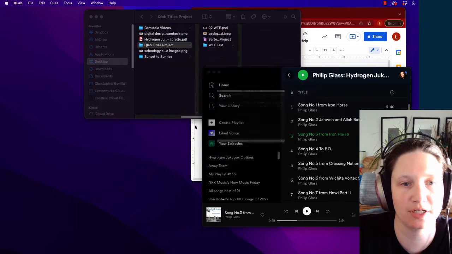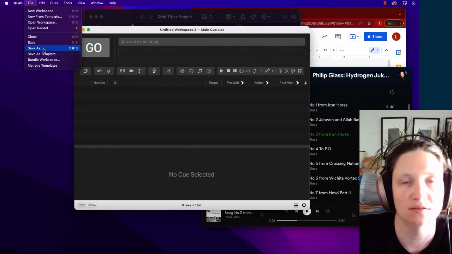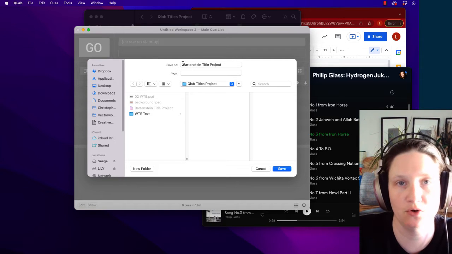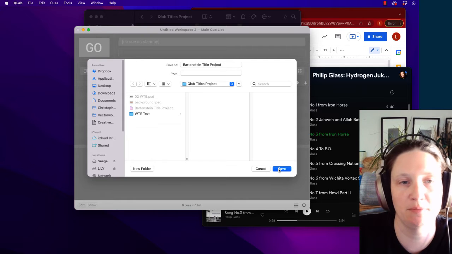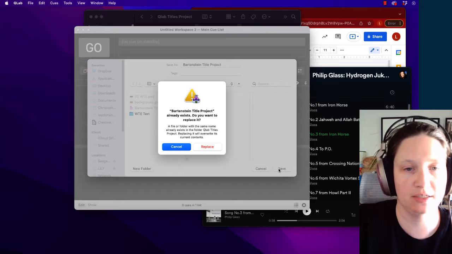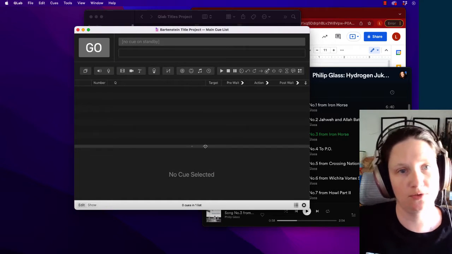Then new workspace, built-in blank workspace, great. File, save as. I'm saving it over this Bartenstein title project. You're going to save it with your name inside of that Qlab titles folder. It's important that it's with all of the stuff that goes with it. I already have one, so I hit replace. For you, it'll just save. Great.